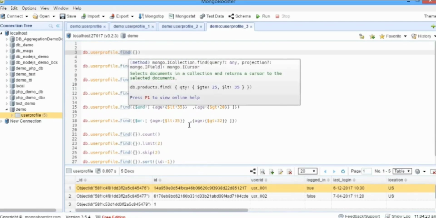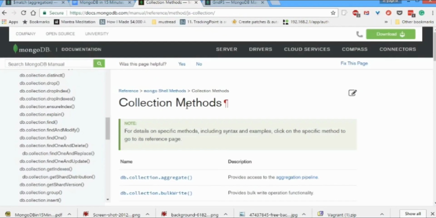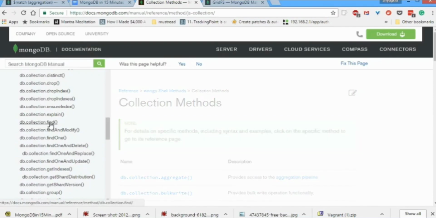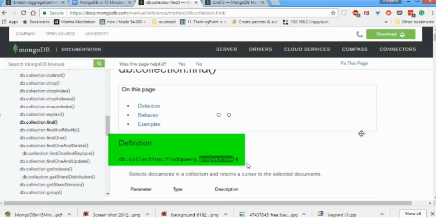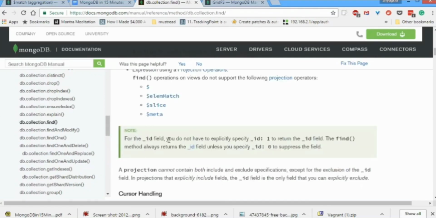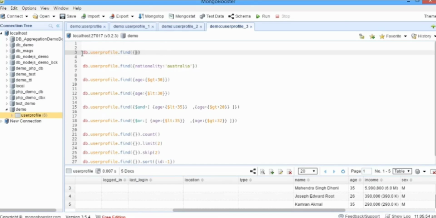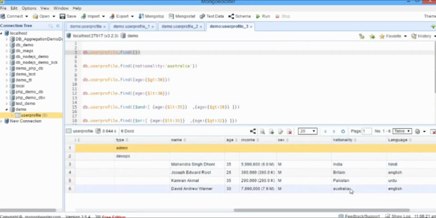The first one is a find method. So under collection methods documentation, you'll be able to see the find method. db.collection.find, and we have the query and the projection as parameters to the find method. So let's do that. Field value. So I'm just giving an empty find. So it is going to list all the elements.